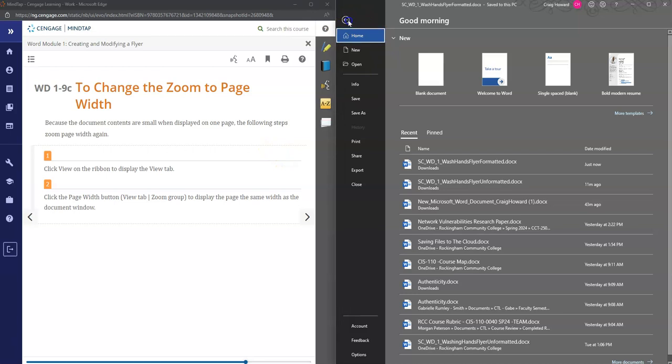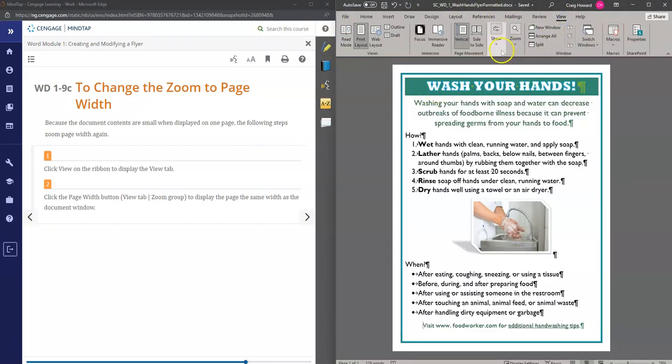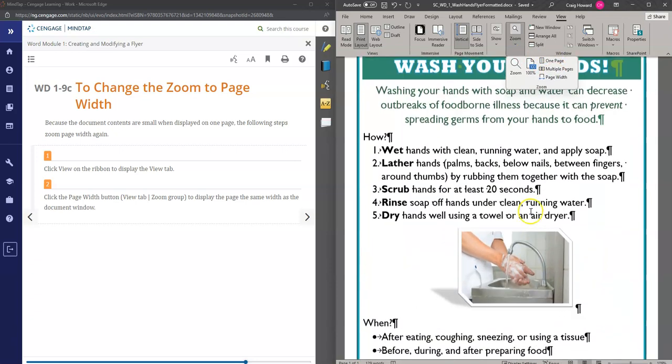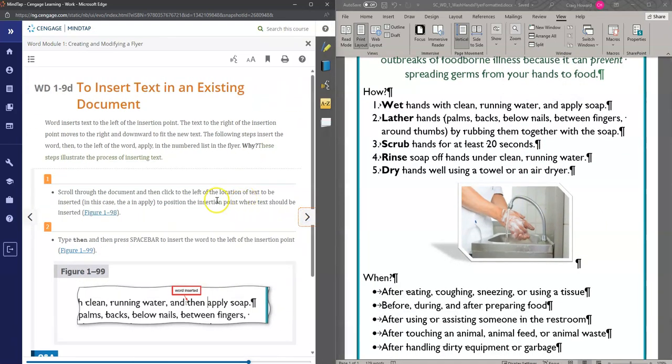It wants us to change that view back. So View, Zoom, Page Width, Page Width. There you go. We are now page width once again.